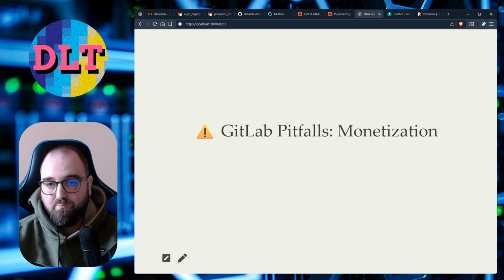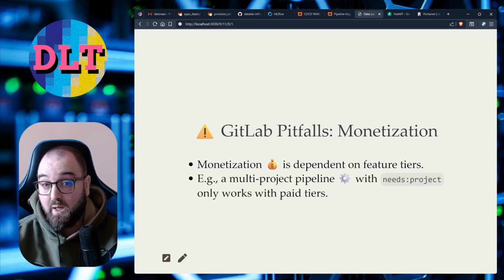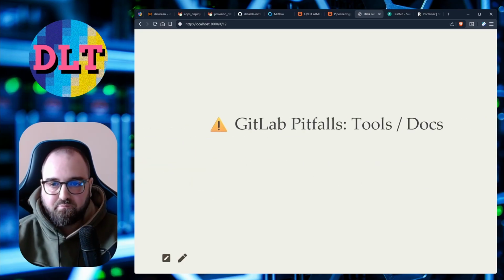And also GitLab has, in my opinion, some pitfalls regarding monetization, because monetization is dependent on feature tiers, and I don't think this is the best approach to monetization. For example, when you are trying to use a multi-project pipeline with the needs:project feature, it only works on paid tiers. So you end up trying to write these configurations that don't work, and you don't get clear feedback on why it's not working unless you check the documentation. So I didn't particularly like this.